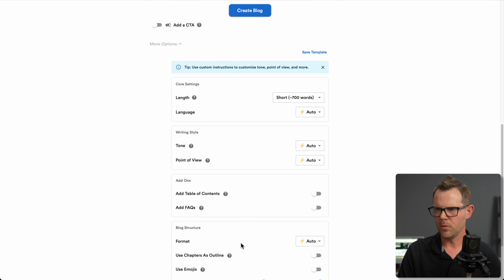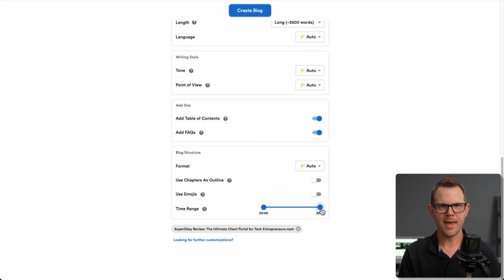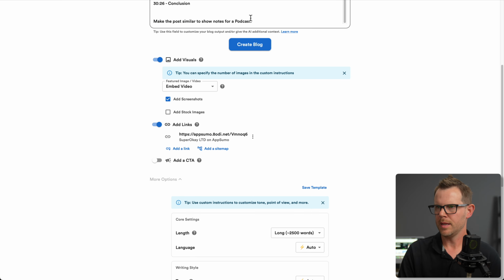We can still check out the more options. I'll change this over to be long. We will do a table of contents and FAQ, although apparently I could just add that inside of the editor later with just a single slash command. I'll turn on the chapters as outline option since I am providing chapters. And what the heck, this time we will let it use emojis. All right, let's let this thing go.